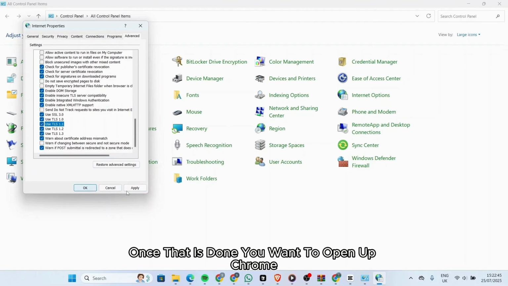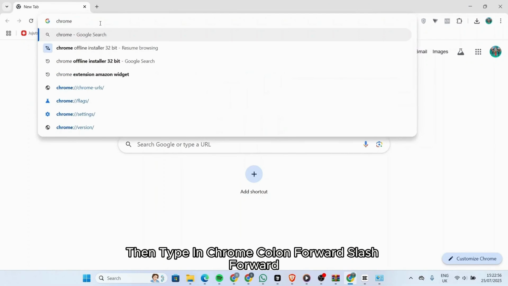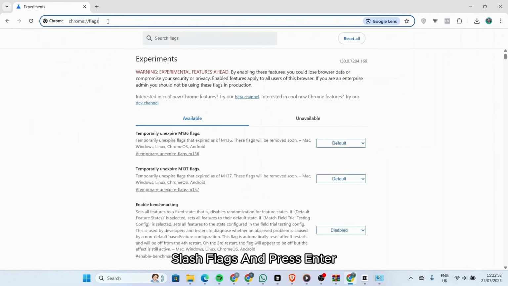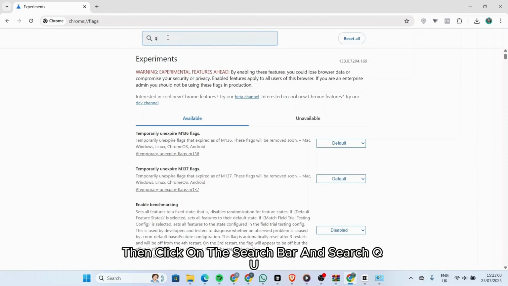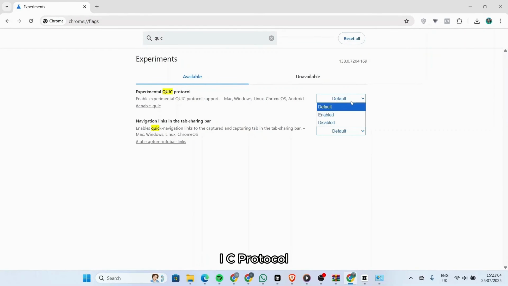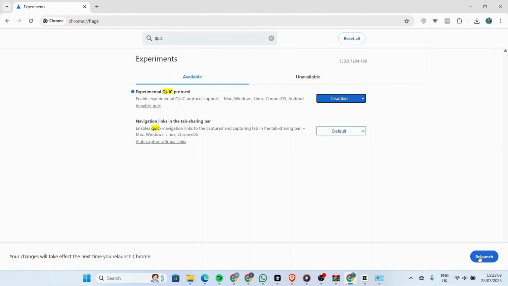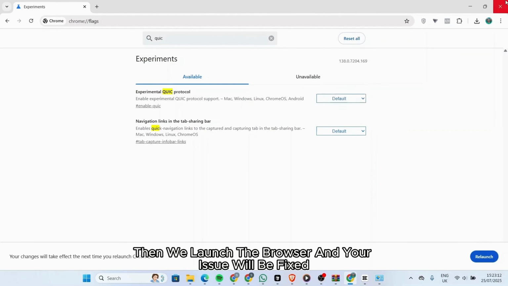Once that is done, you want to open up Chrome. Then type in chrome:// flags and press enter. Then click on the search bar and search QUIC. Now find experimental QUIC protocol. Click on the default option and here select disabled. Then relaunch the browser and your issue will be fixed.